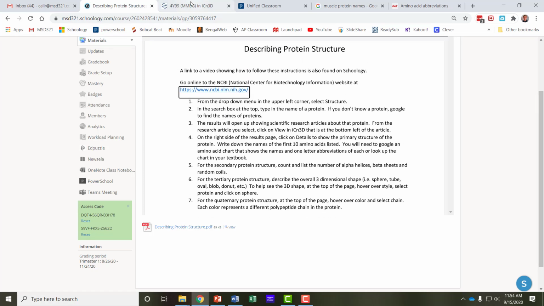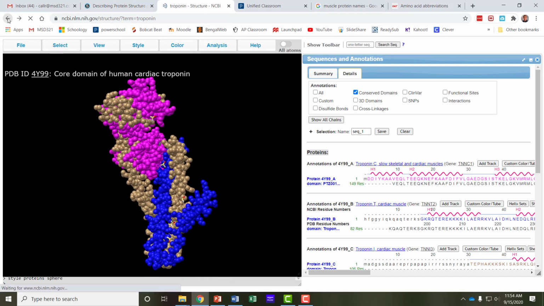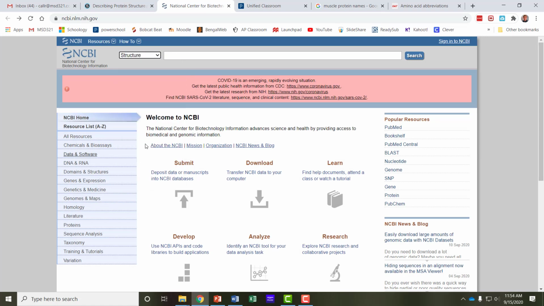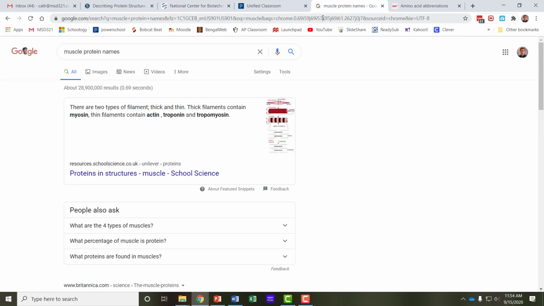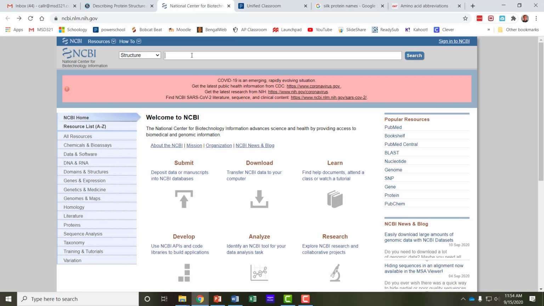Now let me do another example so you can see some beta sheets. So let's say we go back. Let's select, again, go to Structure at the NCBI website. This time let's do a different one. Instead of muscle proteins, let's do silk protein names. Okay. This tells me that silk is made up of 2 primary proteins. Got fibroin and sericin. So let's search for fibroin.